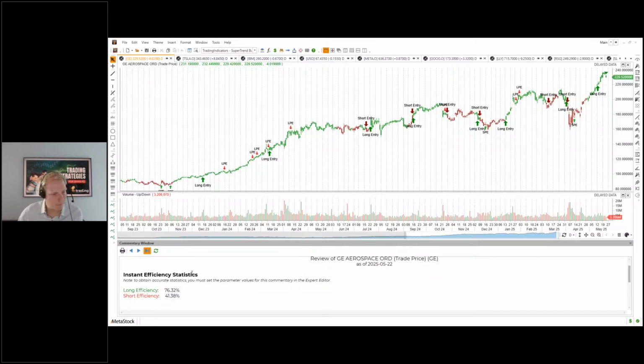Okay, so first off, we can see also for this one here that we have our win rate statistics. So in this case, 76% to the long side for the long entry signals and 41% to the short side. Once again, giving you an indication of how well this indicator has been performing for this particular symbol. And of course, if you change symbol or time frame, these statistics will change. All right, so this was our first attempt at it.